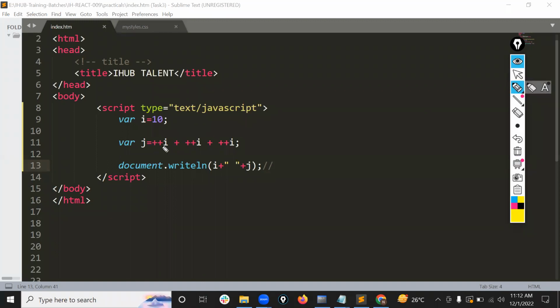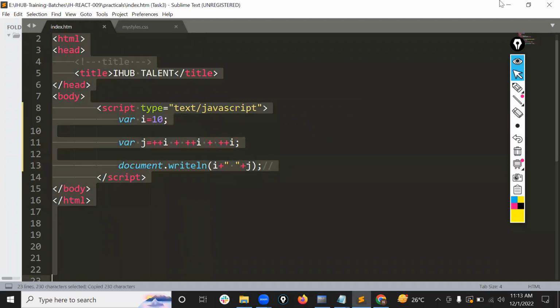So see this, it's a pre, no? First change, then take. Pre: change, then take. Then again pre: first change, then take. So 11 plus 12 plus 13 is 36. So the J value comes 36, and the I value will come what? 13, like that. Very good, guys. So I hope you people understood pre.